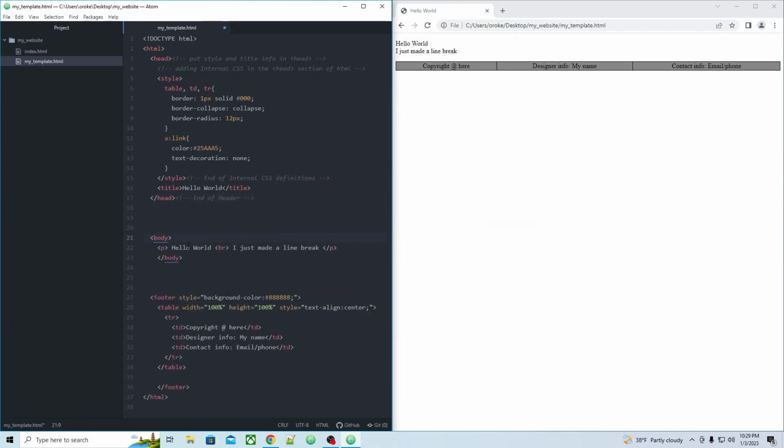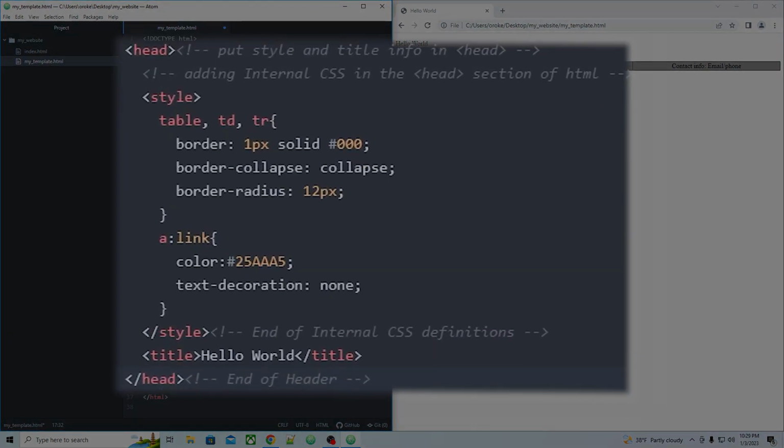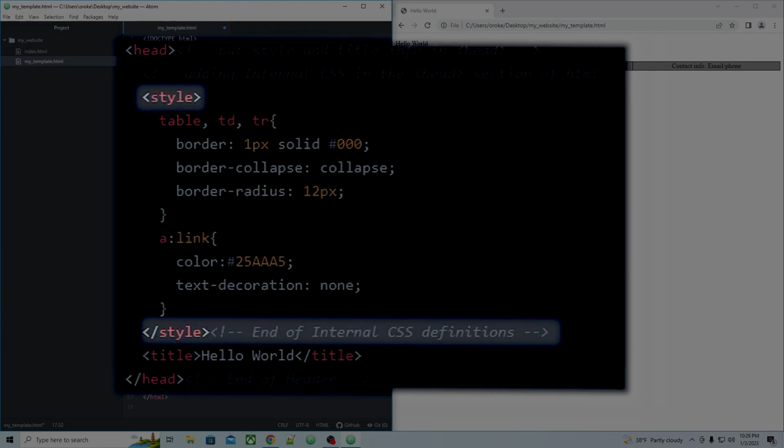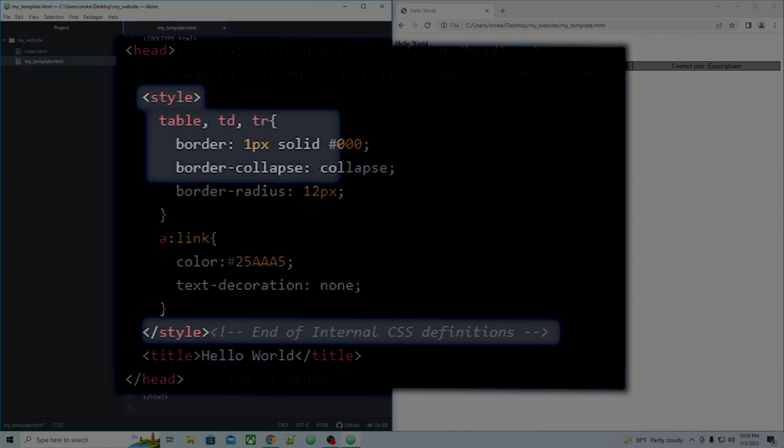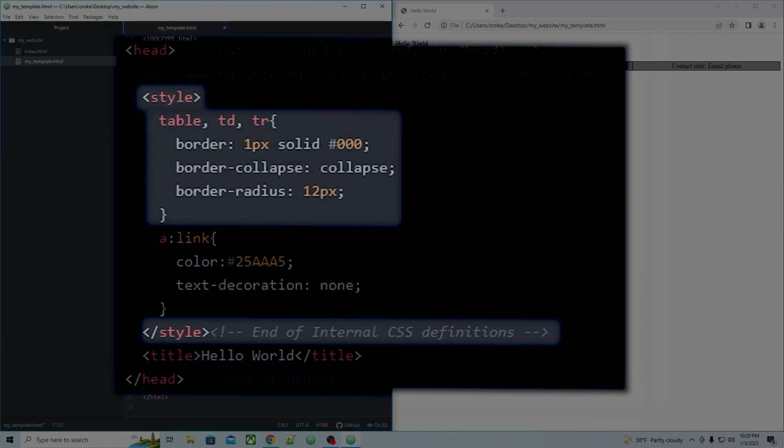Now let's go ahead and take a peek at what's inside. First, notice the style tag. In here is where you get to define all of the default styles and properties of anything that could exist in the file that the head is in. We are going to do a table, the table cells, and the table rows, and we're going to style the borders. This helps a lot with designing, especially if you don't use Photoshop.